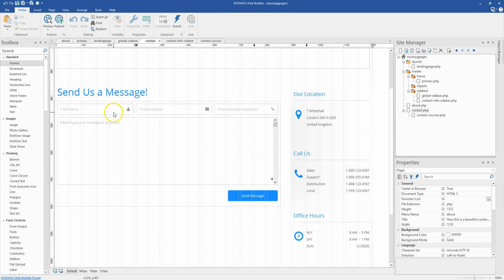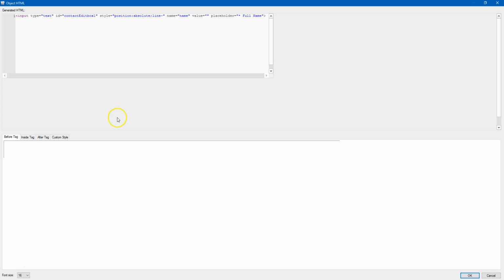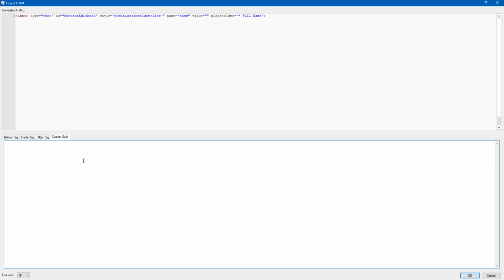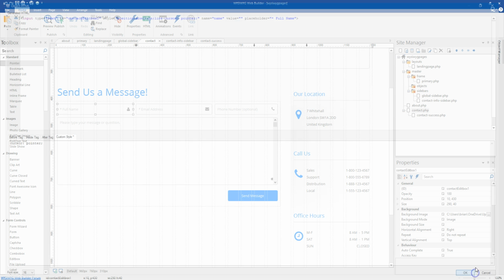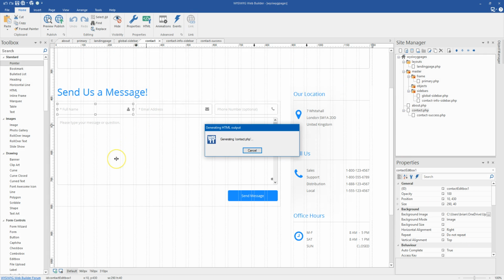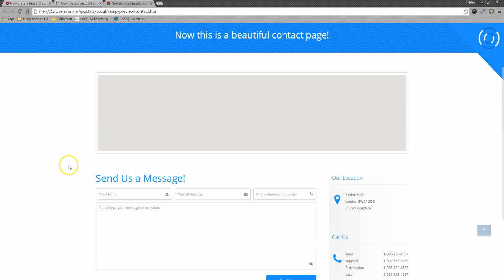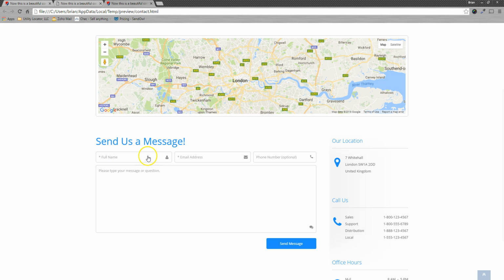Now, you can do that with anything. We can do that here. Go to object HTML, custom style, and we're going to say cursor pointer, end it with a semicolon. Let's hit OK. And now you'll notice when we go and preview, the full name field now has that pointer. Doesn't change how it functions. Still click on it and it selects it, and you can type in, but it changes that cursor, and you can do that on any element.